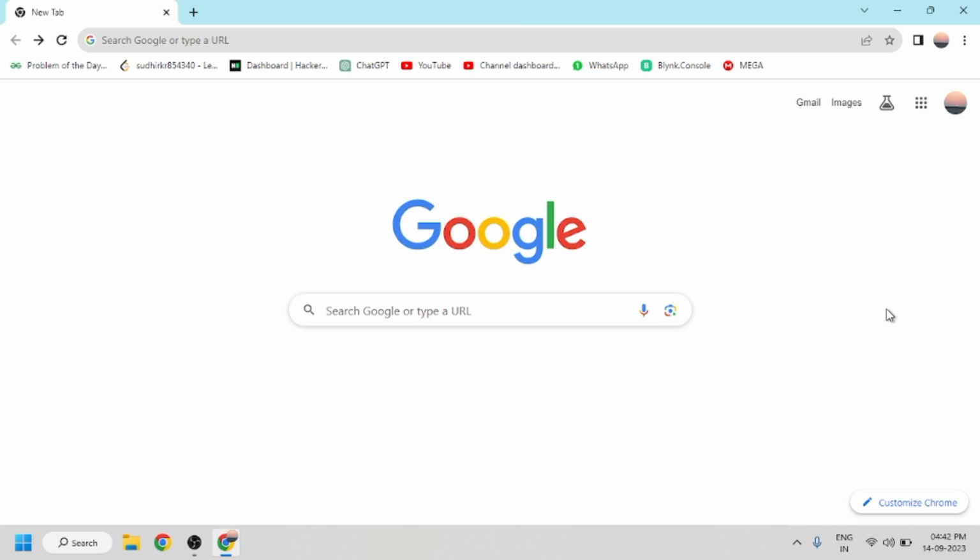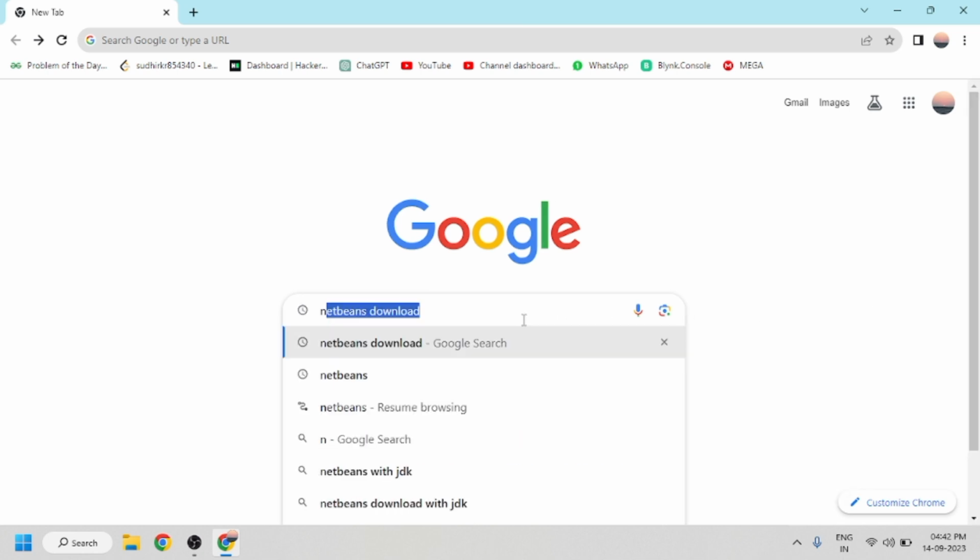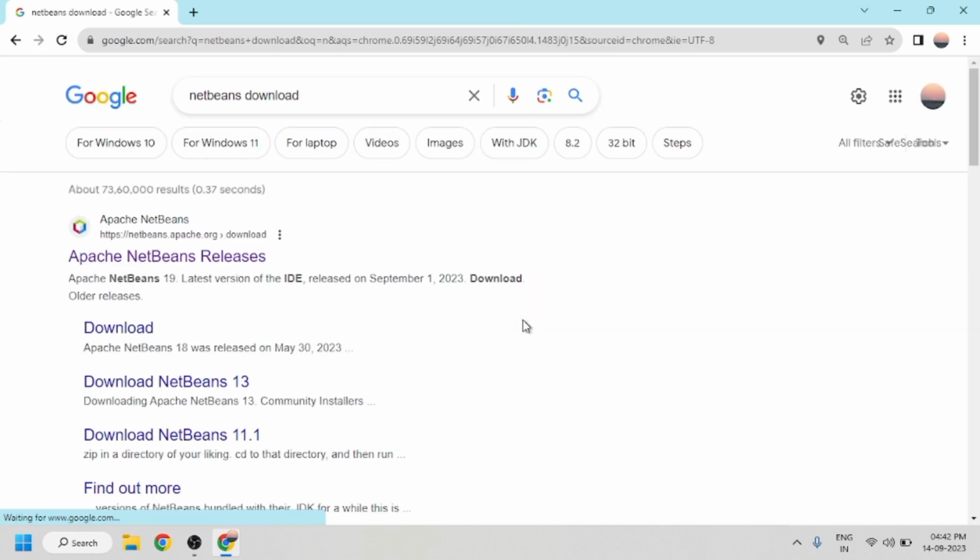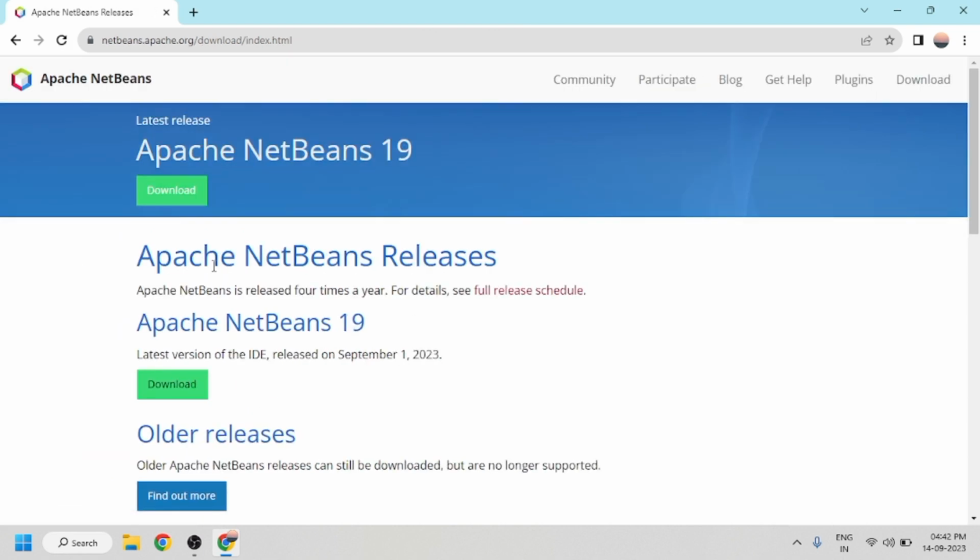Here I am using the Chrome browser for downloading the setup file. In the Google search bar, type NetBeans download and search it. After that, several websites will open. You need to click on the first website. So here I am clicking on the first website, apache.org.